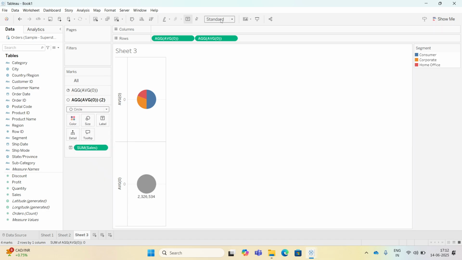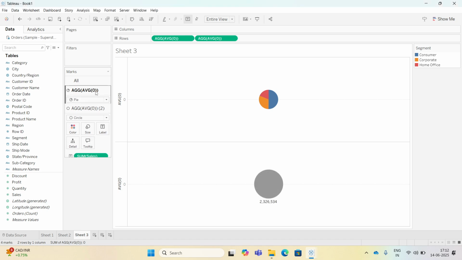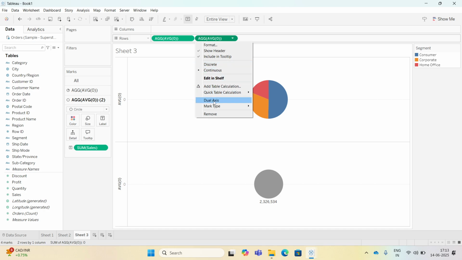Now let's make it an entire view. Now we'll adjust the sizes over here. Just increase the size a bit of your circle chart and the pie a bit more. Should be fine. Let's do a dual axis here. Right click on the second marks card, click on dual axis.